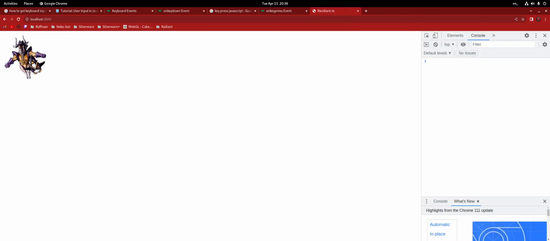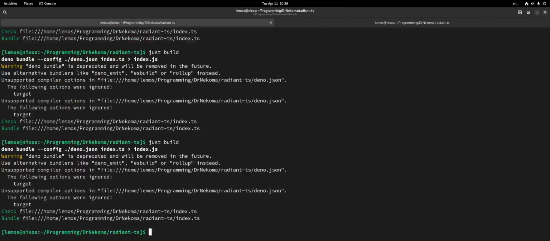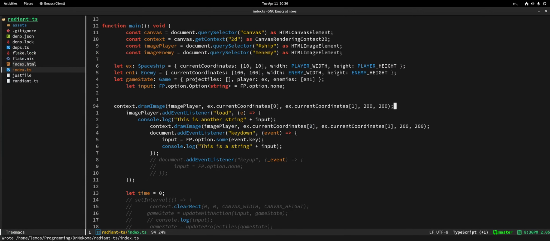Click on the image. Move. No, but see, we are attaching to the document, right? I believe so. Document.query HTML. Okay, no, I mean the event listener for key down. Yeah, is document.